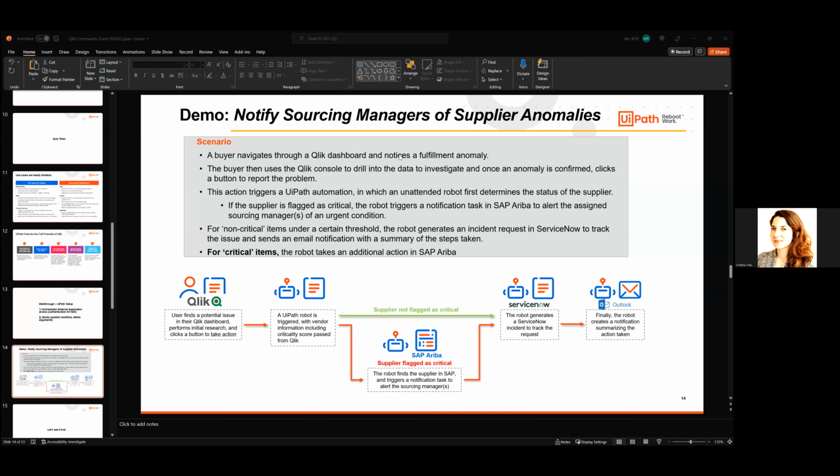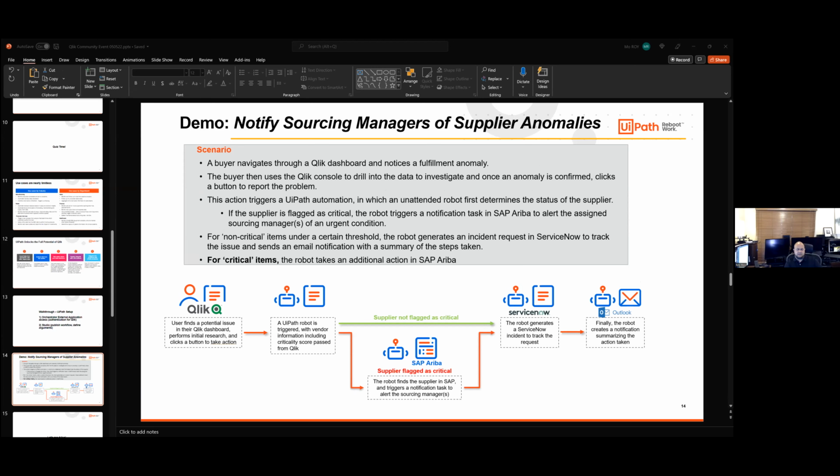I'm sorry to stop you. I think we have a problem with the screens. It seems that they cannot see your screen. They only see Mo's screen now. So Mo should be showing my screen through Teams. What we are seeing is only the screen with the demo notifying sourcing managers. That's the only thing. Oh, you know what? It might be because PowerPoint is still in presentation mode here.